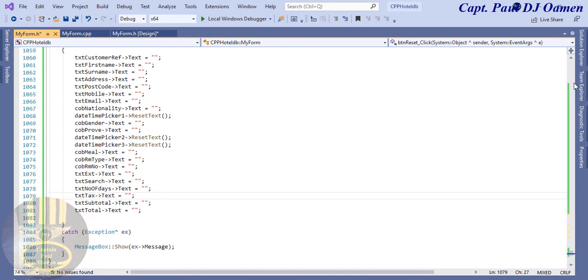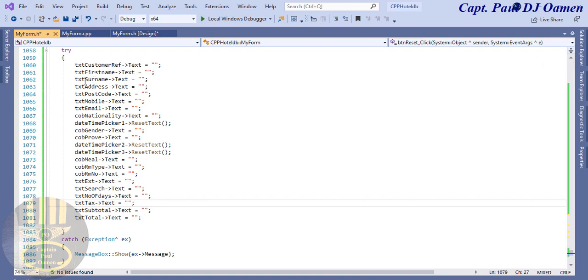I believe there's an easier way to clear multiple text boxes, so you guys can use that, and if you find a solution to that, that'll be great.